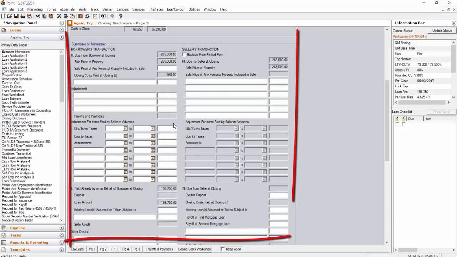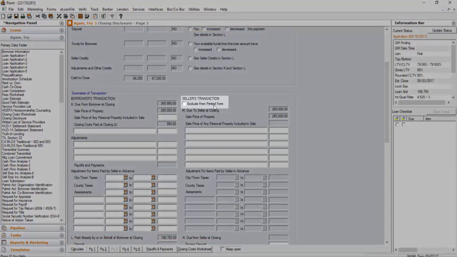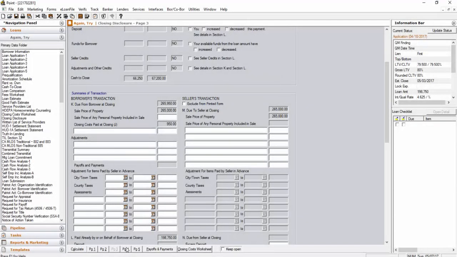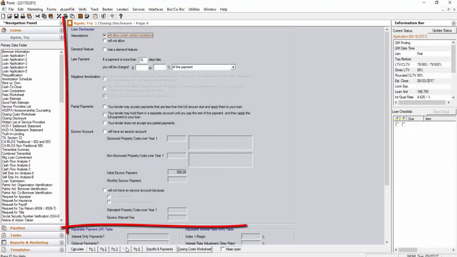Complete the Summaries of Transactions section, editing any data as needed. Use the Exclude from Printed Form checkbox under the Seller's Transaction column to exclude the seller data from the printed form. Now go to page 4 to complete the Loan Disclosure section.